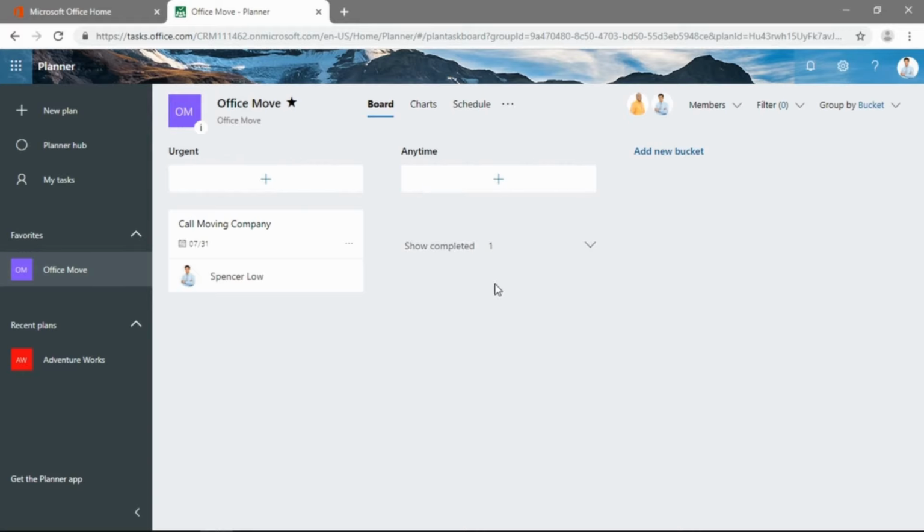And it's really important to wrap your head around these buckets, because this will be the way that you give context to tasks or smaller tasks that are part of a larger plan or larger project within your plan board. In this example, we have an office move that the team is involved with. I've gone ahead and made an urgent bucket, so call the moving company is an urgent task, so we can give it some context by placing it in the urgent bucket.